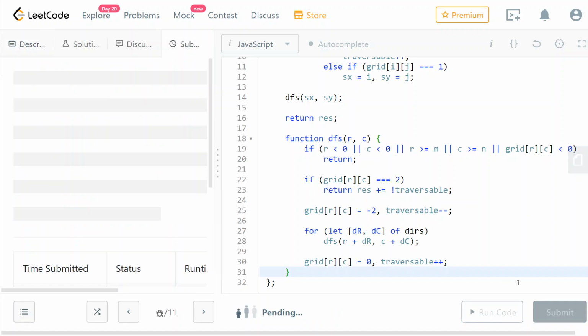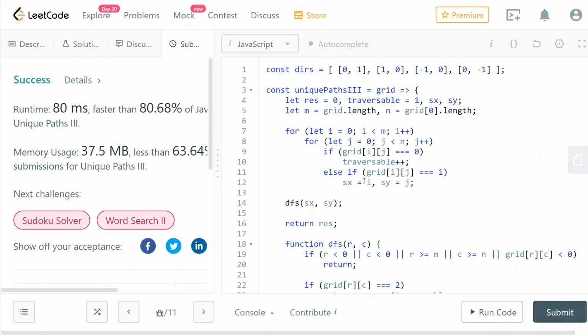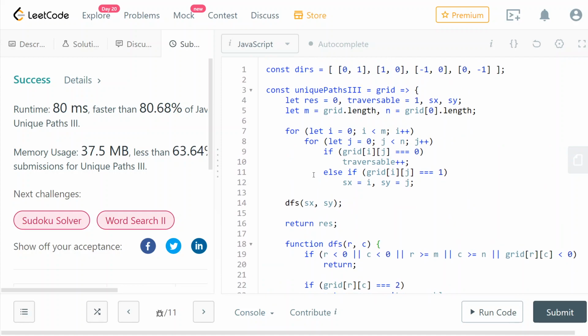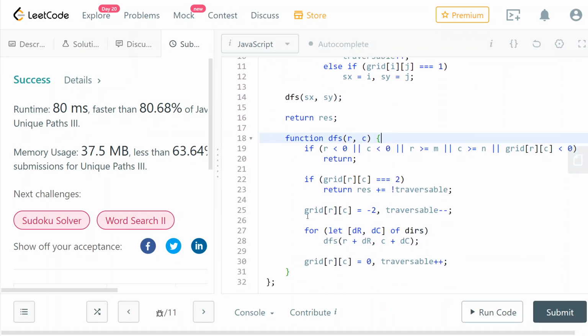Okay, so that's it. I'm going to show you that it works. And this is actually a solution inspired by Lee215. He's a great competitive programmer. So yeah, it's an O(3^(m*n)) time complexity solution. And the reason for that is that for any grid cell, you're going to start another depth-first search essentially just on 3 neighbors, because the previous neighbor is going to have been set to -2, and so it's going to return. So we're not actually starting a depth-first search on 4 elements. We're only starting it on 3 elements.